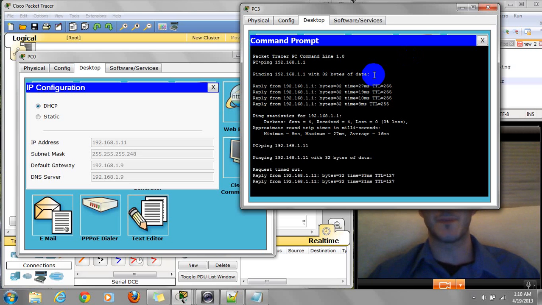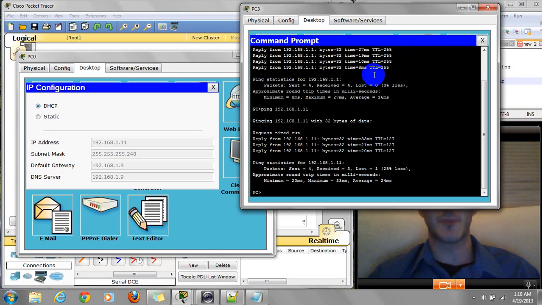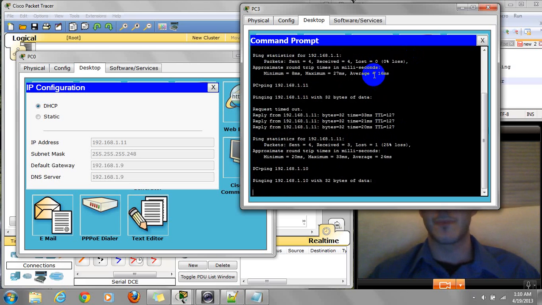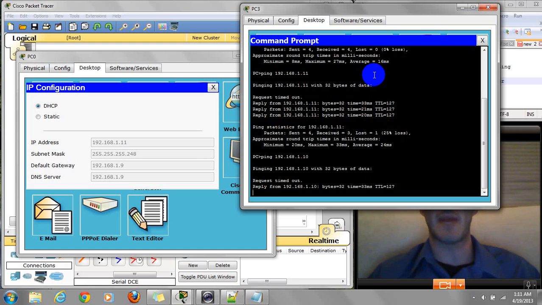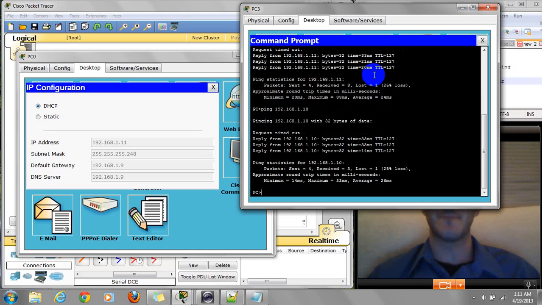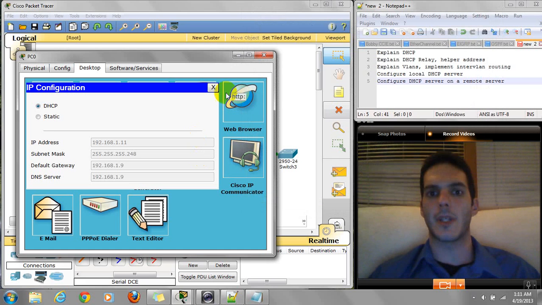And there it goes. Took it a second for it to ARP, but it finally got there. What about .10? It's going to ARP for that one because it doesn't know the MAC address to get there. So let me explain that real briefly.